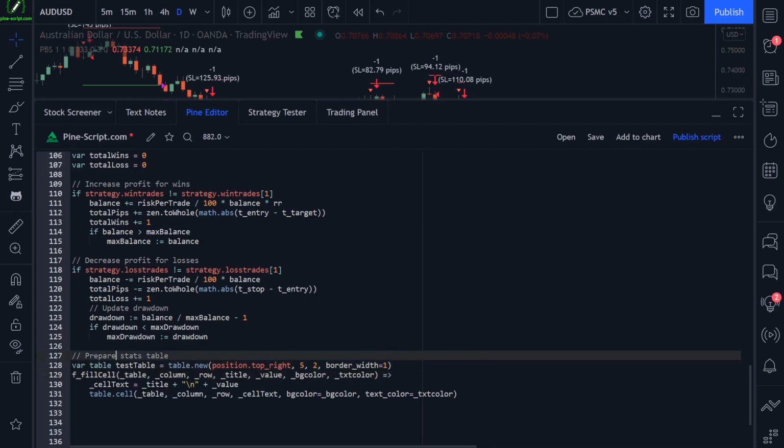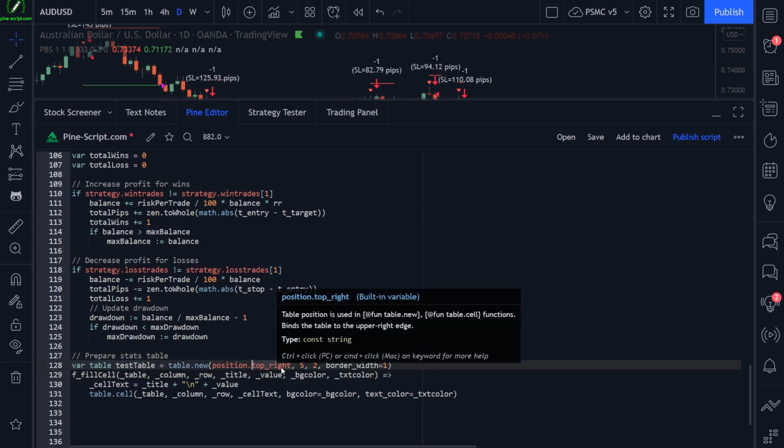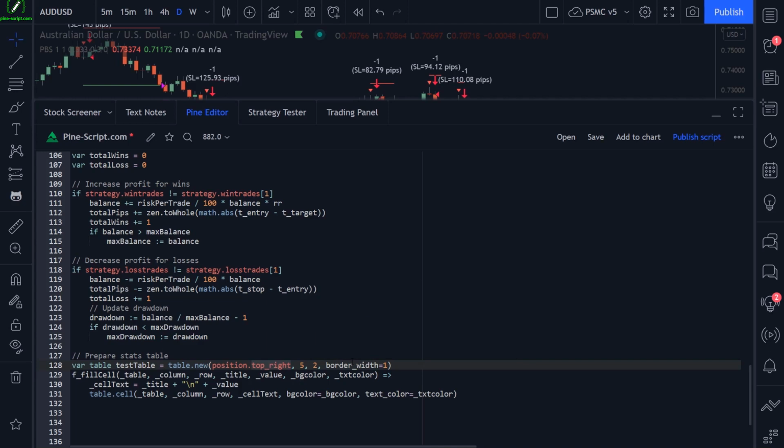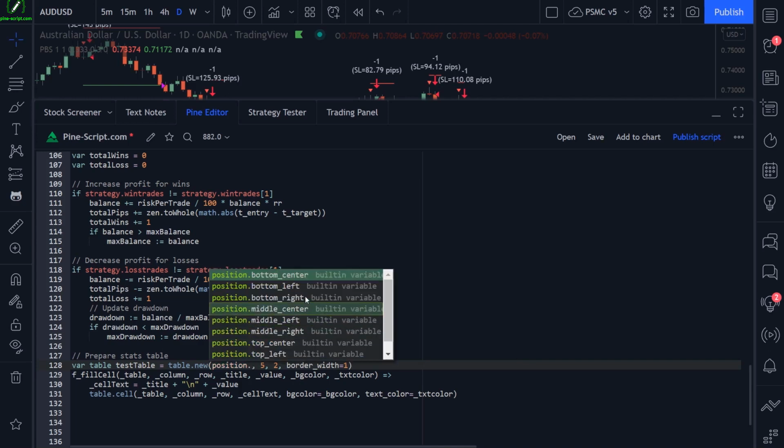We're creating a single table. The table is in the top right position. If you get rid of top right and press Control Space, here are all the options we have to select from when creating a table. You could add a user input to the settings menu to adjust where this table displays. For now, I'm going to keep this as just top right.